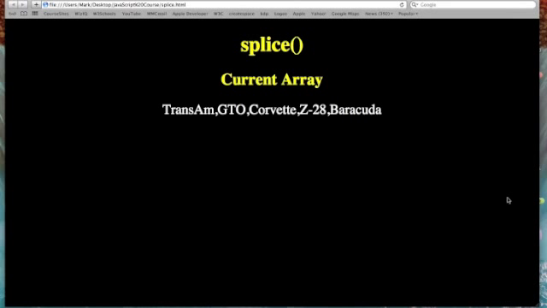Here is our current array. The Beetle is gone, so we're left with Trans Am, GTO, Corvette, Z28, and Barracuda. Now, we were going to delete, beginning at the 3rd element in the list, 3 items. So, Corvette, Z28, and Barracuda will disappear. And in their place, we will add AMX. Let's give it a try. And there you go. It works.